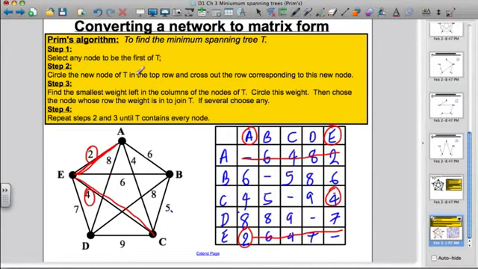Repeating step 2, circle the new node of T in the top row, so circle C and cross out the Cth row. So I'm going to cross all this out now. Step 3, find the smallest weight left in the columns of T. I've got 6, 8, 5, 9, 6 and 7. The smallest weight is a 5 here, and it's in the Bth row. So I'm going to include CB now into my spanning tree. So CB is now in my spanning tree, highlight B and cross out the Bth row.